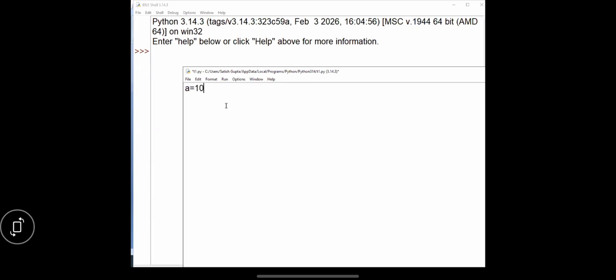So there is no declaration of variable type, but the type of the variable is based on the value or object assigned. If you assign an integer object, the type of the variable is integer. If you assign a float object, the type of the variable is float. That means the type is fixed or changed? Changed.